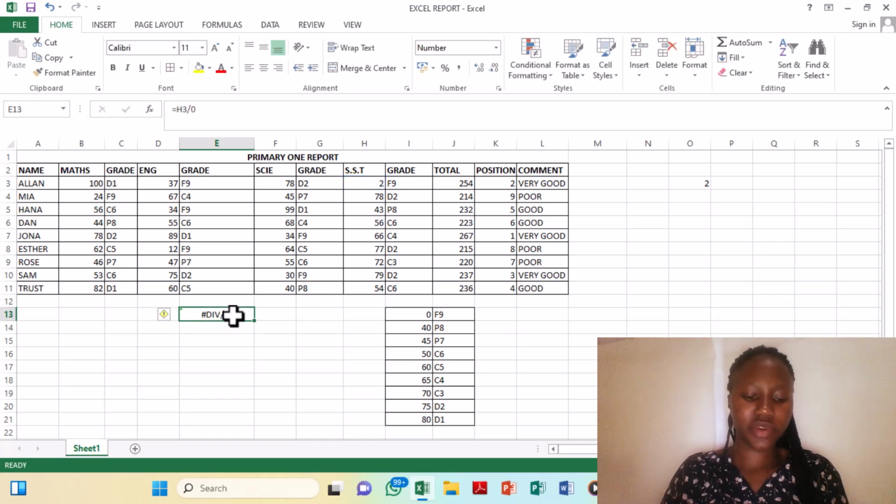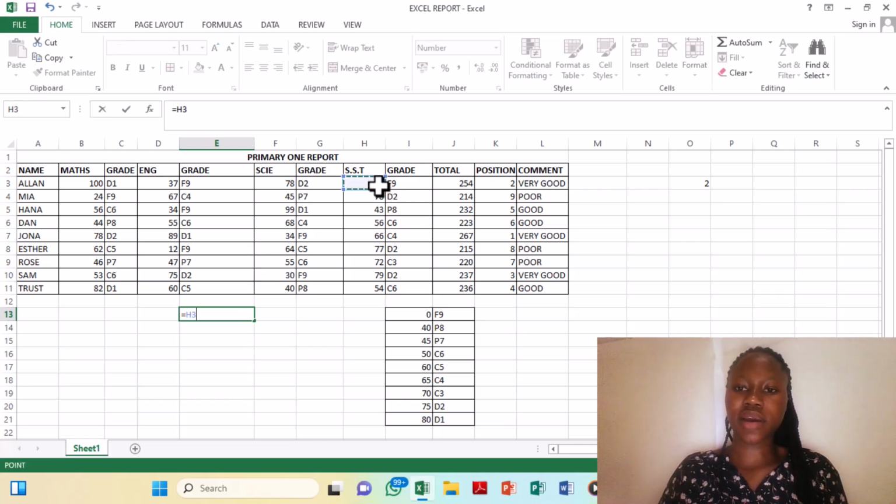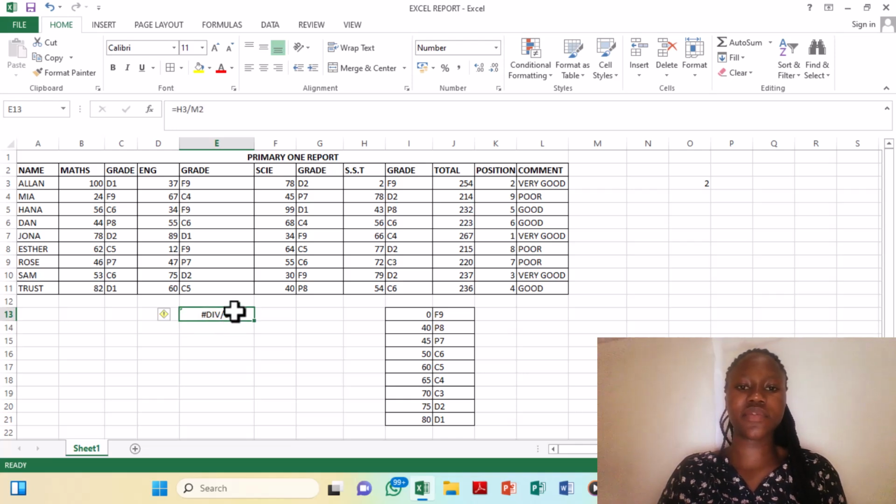Or else, for example, you divide this very same value by a cell that does not contain any characters. For example, that cell, as you can see, this error still appears. So whenever you see this error, you know you have divided by 0, so you just have to correct that.